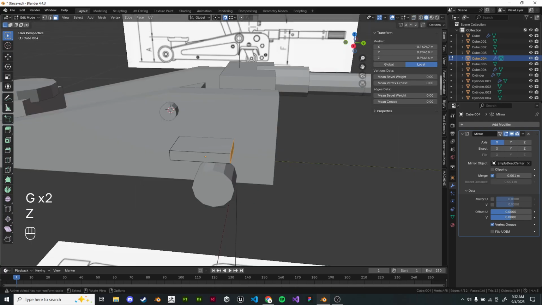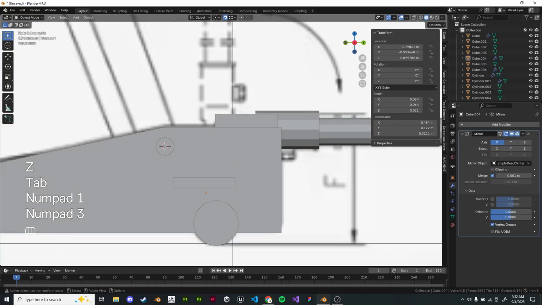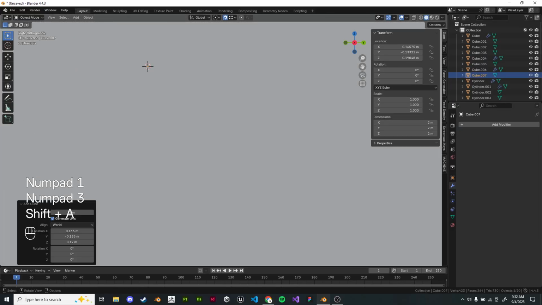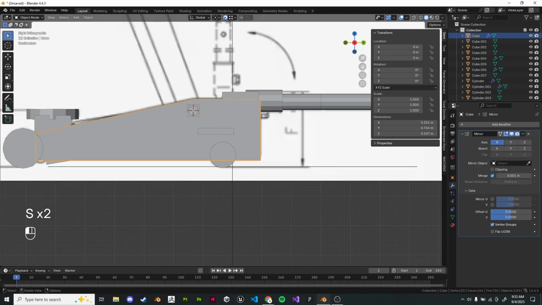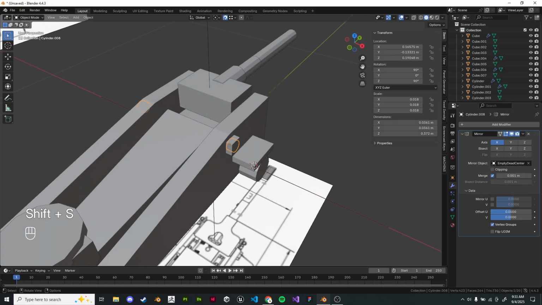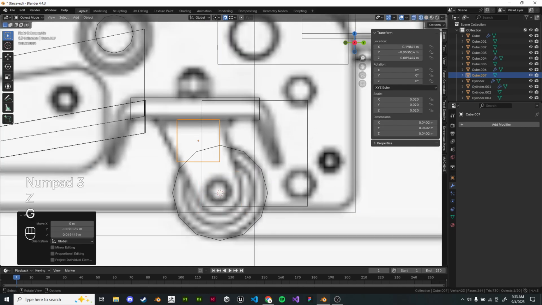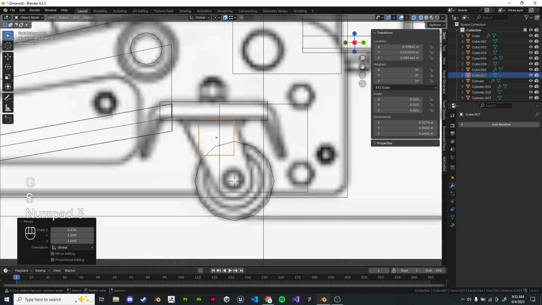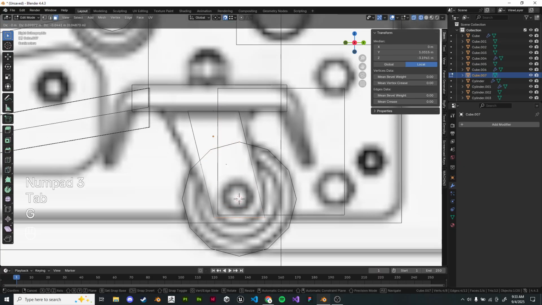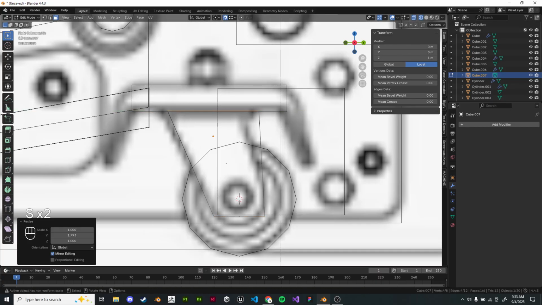And now, at this point, we've blocked out almost everything. We'll just add something like this, roughly, loosely. Not perfect either, but it's just a blockout.